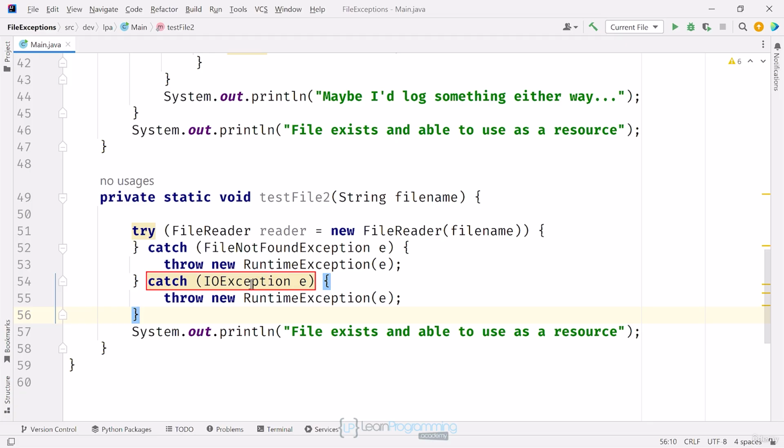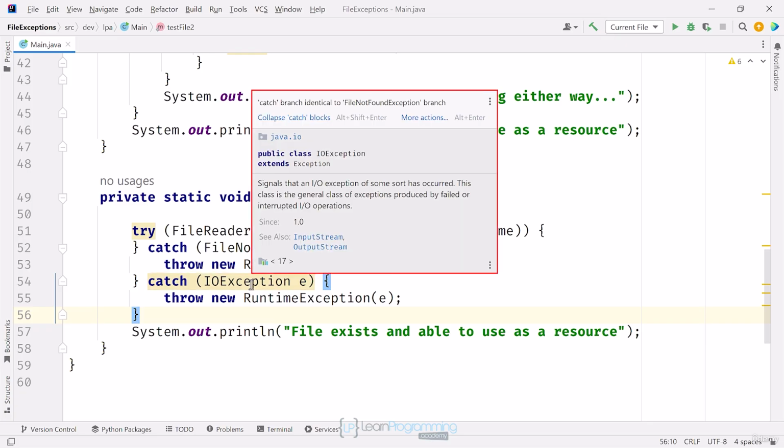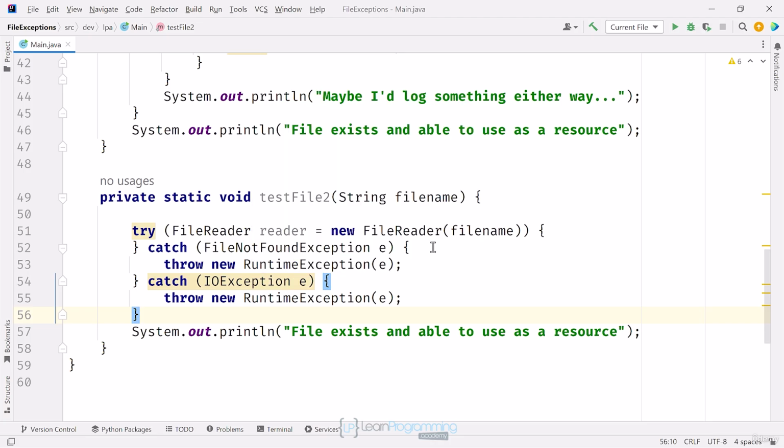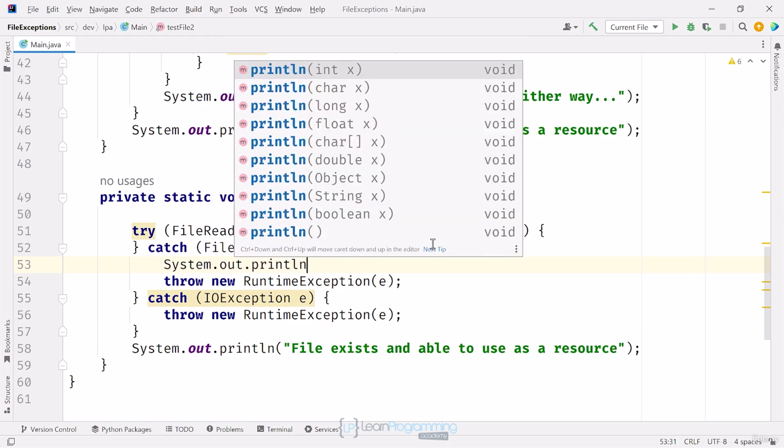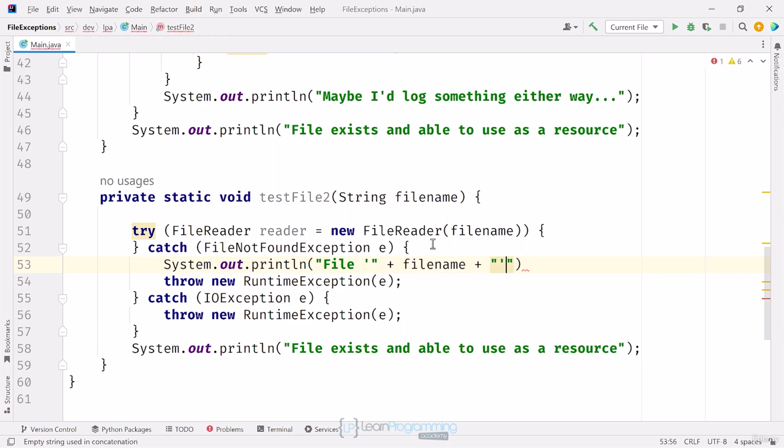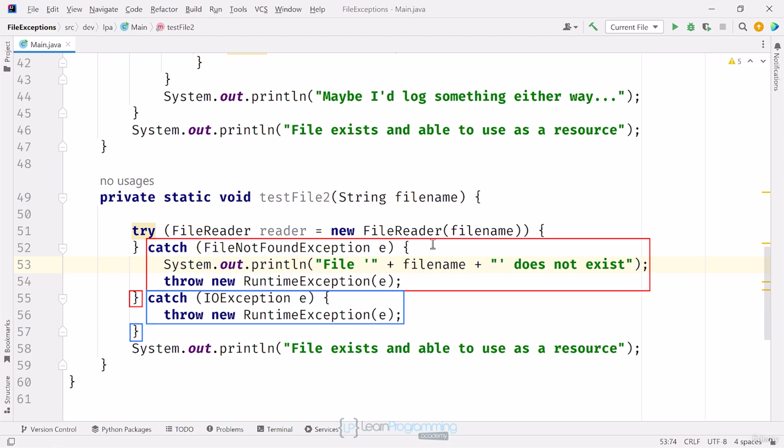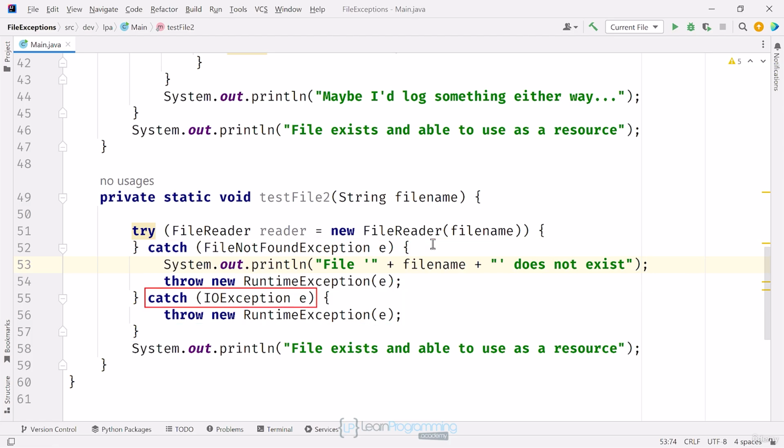If I hover over that, it says catch branch identical to FileNotFoundException, and one of the hints is to collapse catch blocks. Okay, that's an option, but right now I'm going to manually edit this code. I'll change the catch block for FileNotFoundException and add a println statement there. Now my catch blocks have different code blocks, and IntelliJ is no longer giving me a warning on that second catch clause. This code is a lot easier to read because there's no finally block.